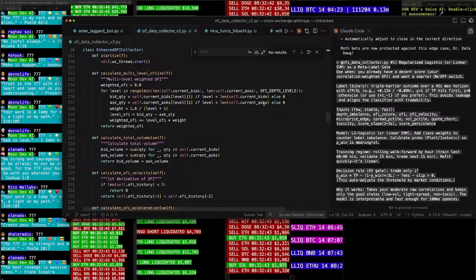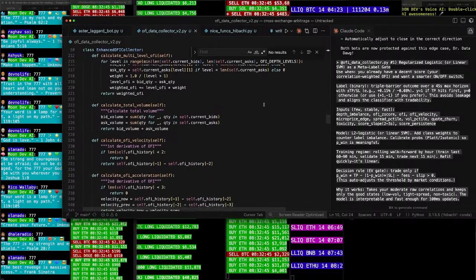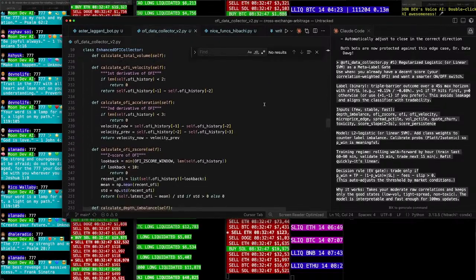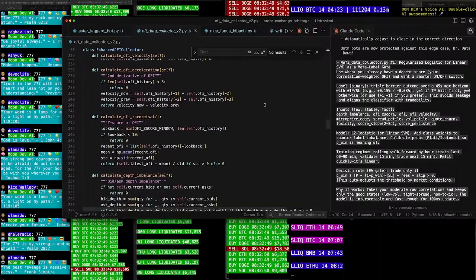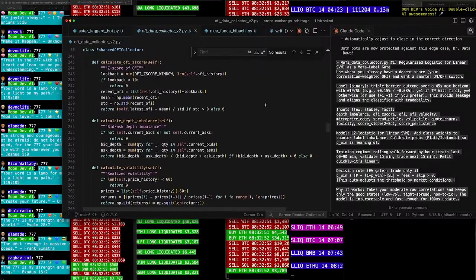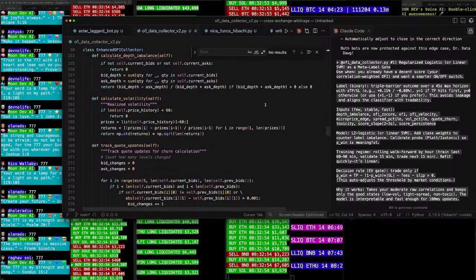Olanando, what's up, bro? Calculate multiple level OFI. Calculate total volume. Calculate OFI velocity. Calculate OFI acceleration. Calculate OFI z-score. Calculate depth and balance. Calculate volatility.